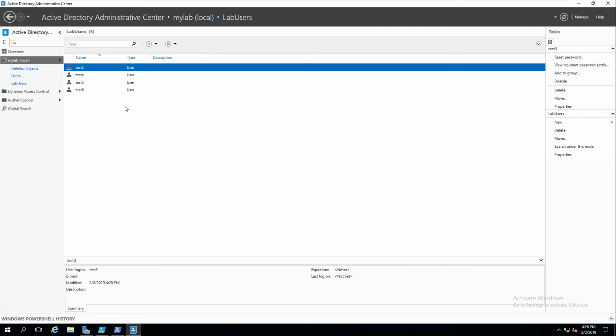So really, the recycle bin in Active Directory Administrative Center is a lifesaver. So if you're out there in help desk or you're an admin and you want to try it out, I suggest you go ahead and try it out.